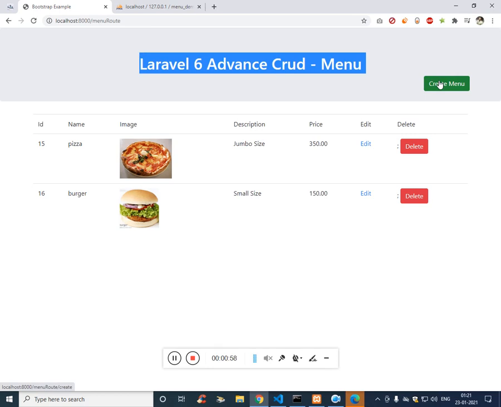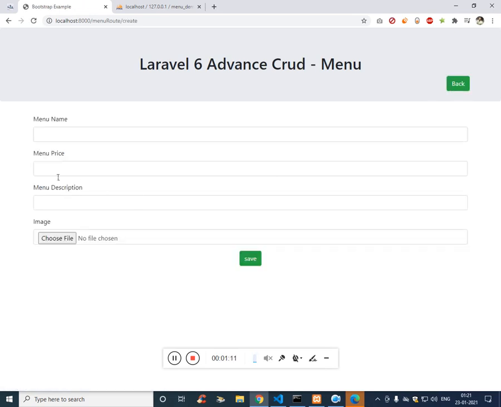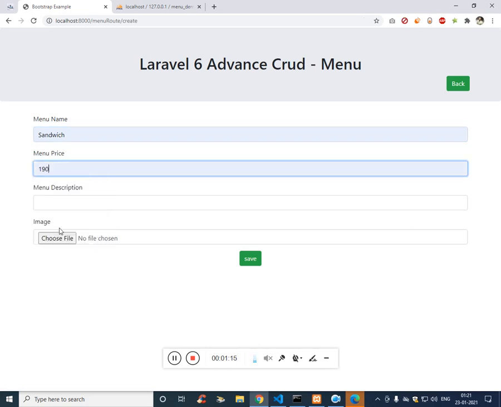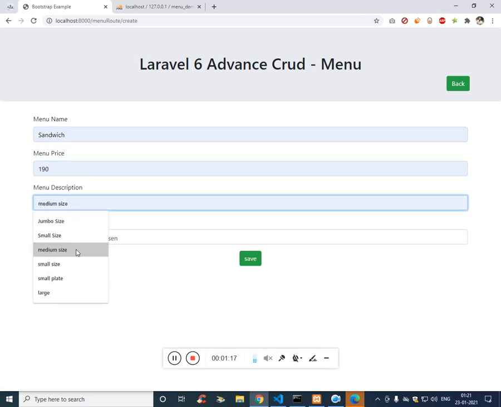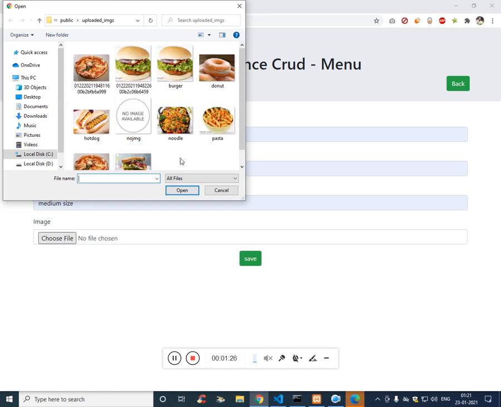So we are going to create the menu. Create menu simply means we are going to add the dish. So let's click on create menu. It will ask for the name of the menu, that is the name of the dish. So let's add sandwich, the menu price let's add 190, and the description is going to be medium size. If you want to choose or add the image, you are free to go. So we have chosen sandwich.